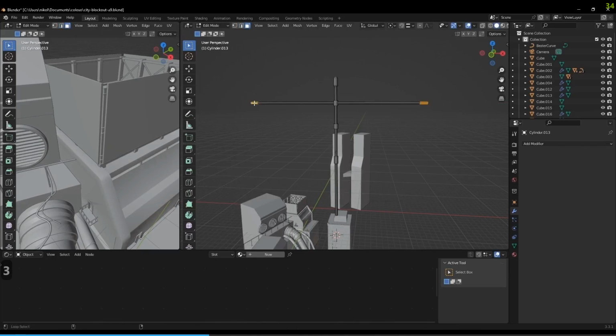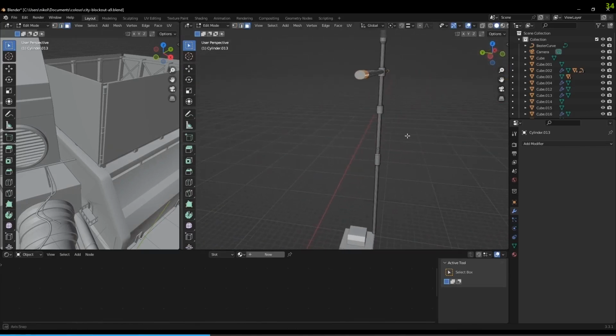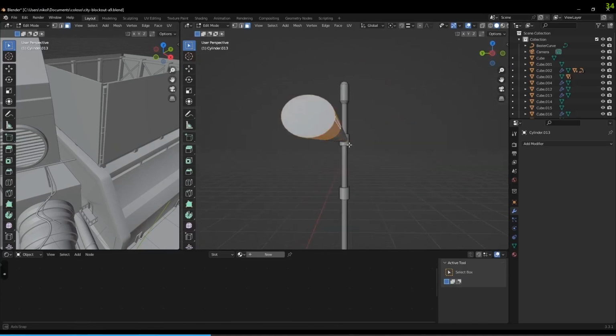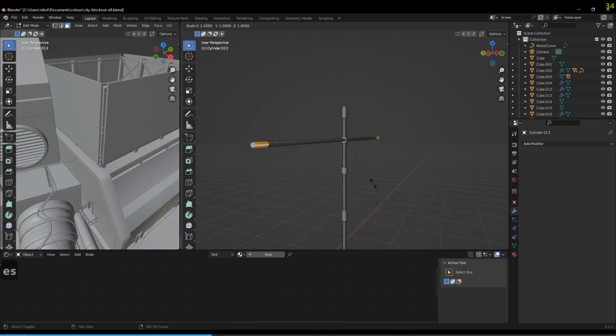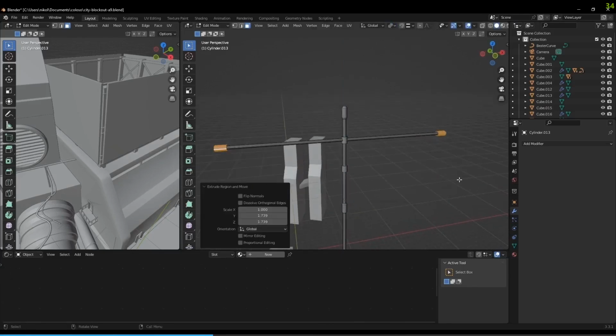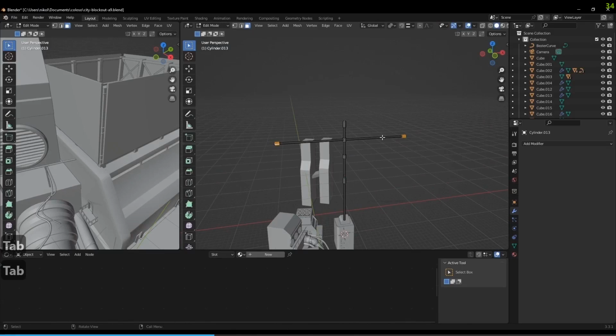Select all these faces with Alt Face Select. Oops, I accidentally stretched it out, didn't I? ES Shift X. Give them some weight. Then go back to individual origins. SX. Taper them in a bit. There we go. And then I'll select that.